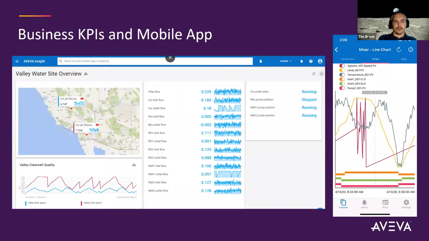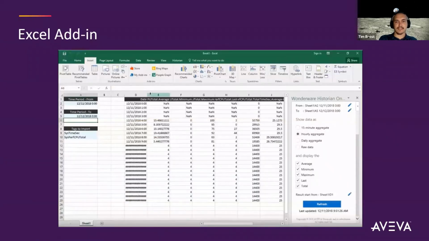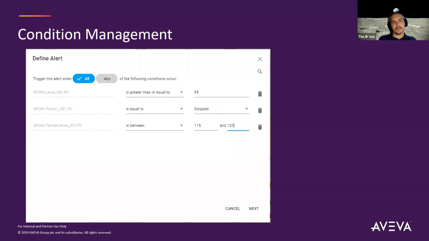So just very quickly before we get into the hands-on portion, you have some dashboards and access on the mobile app. Here's a screenshot of what the mobile app might look like. You have that Excel add-in, again, for raw or summary statistics data. And you also have this condition management tool or feature.